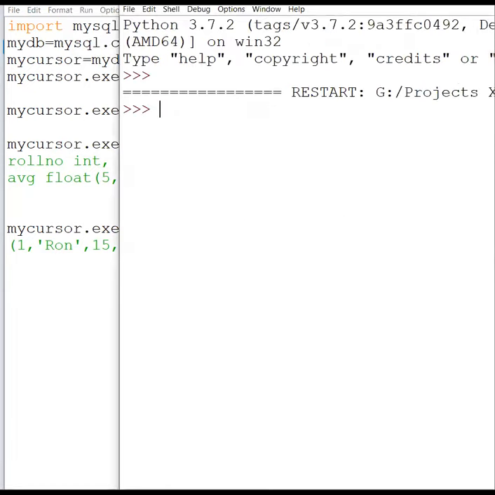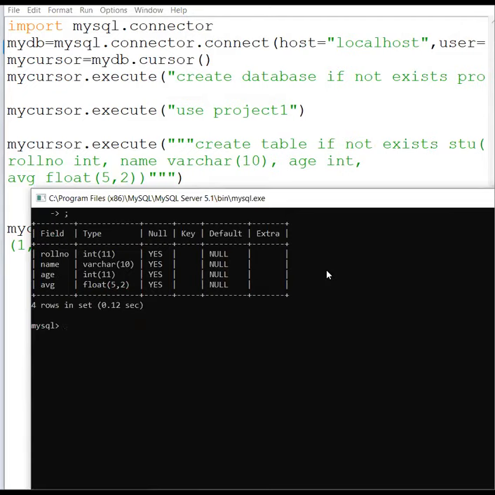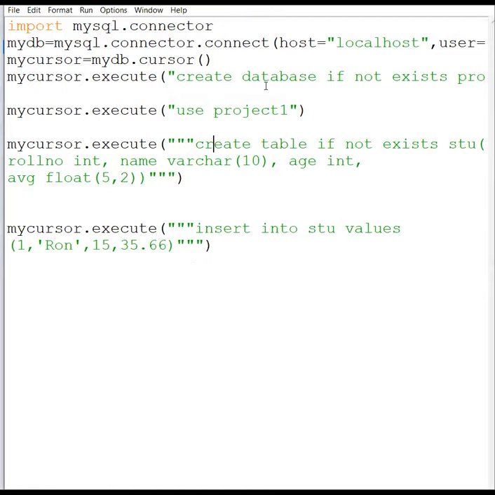It means it has to execute. Now see, it is working without any error. It means it has been inserted over here. Now we will check select asterisk from STU. Okay, not executed. So we will check this again.